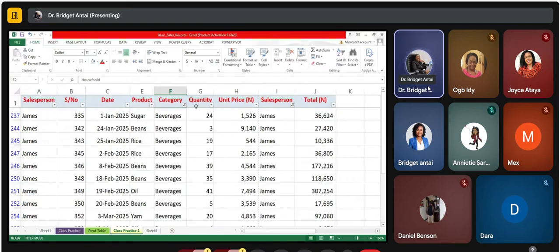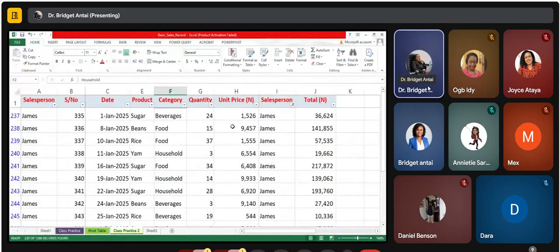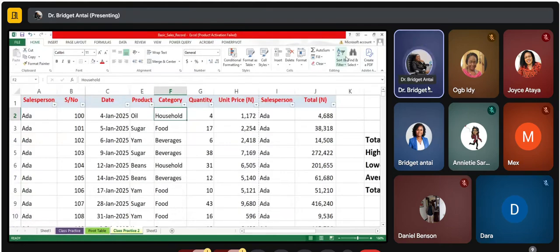So take note of this. There is a filter option there on category and on salesperson. Just looking at the table, you will know where the filter was applied. The rest of the columns don't have that filter. So I will click on this filter and say Clear Filter from Category to remove that option. I can do same for salesperson, or I come here to Sort and Filter and say Clear. It will clear for all of them at once instead of doing it one by one.